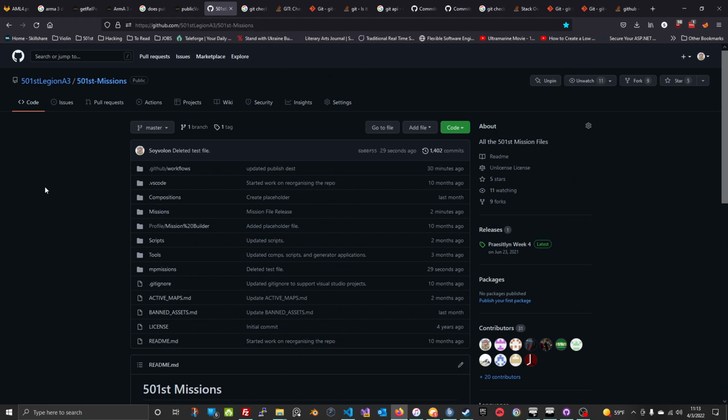And this works with any files. So you no longer have to wait for all the servers to be empty before deleting files. You can just make the change to the GitHub, and that will automatically sync to all of the servers.